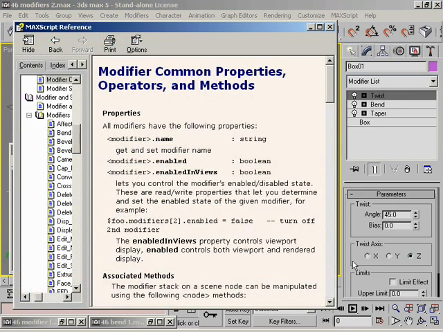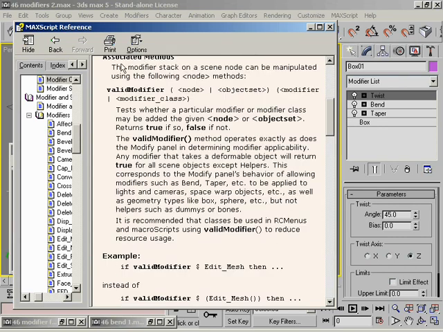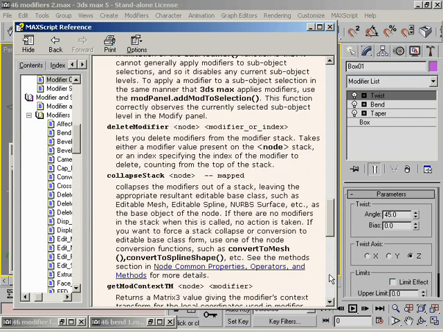The properties and methods common to all modifiers are detailed in the Modifier Common Properties topic in the MaxScript help. You can get at a modifier's name or control its enabled state, and there are methods for checking if a modifier is valid for a particular object, for deleting a modifier, for collapsing the stack, and so on.